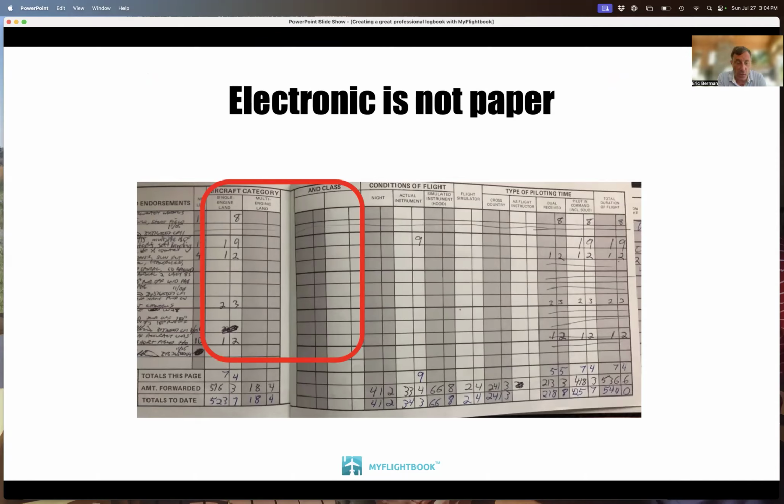Here's a picture from my old paper logbook. And you can see there are 4 columns for category and class. And that actually doesn't even work for me because I have some seaplane time, some helicopter time, and some glider time, in addition to my single engine land and multi-engine land time. So how do I manage that? The only reason that this even exists on paper is to facilitate pencil and paper arithmetic, because you need to keep your single engine land time separate from your multi-engine land time. And so you put them in different columns.